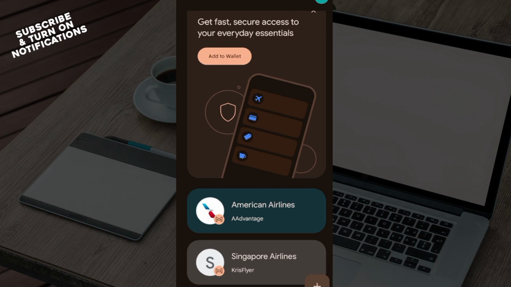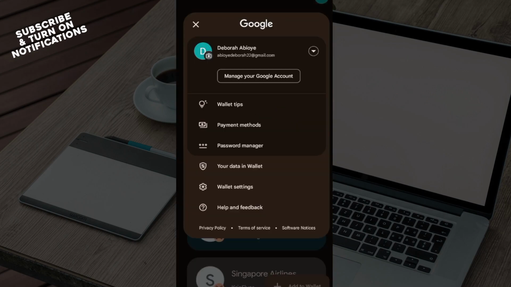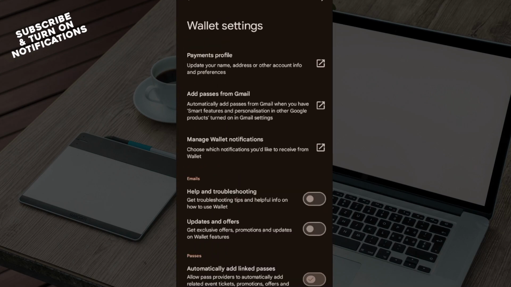So how do you go about this? The first step is for you to launch your Google Pay application. After launching your Google Pay application, move to the top right corner of the screen, click on your profile icon. Then in the menu that is displayed, ensure you select wallet settings.